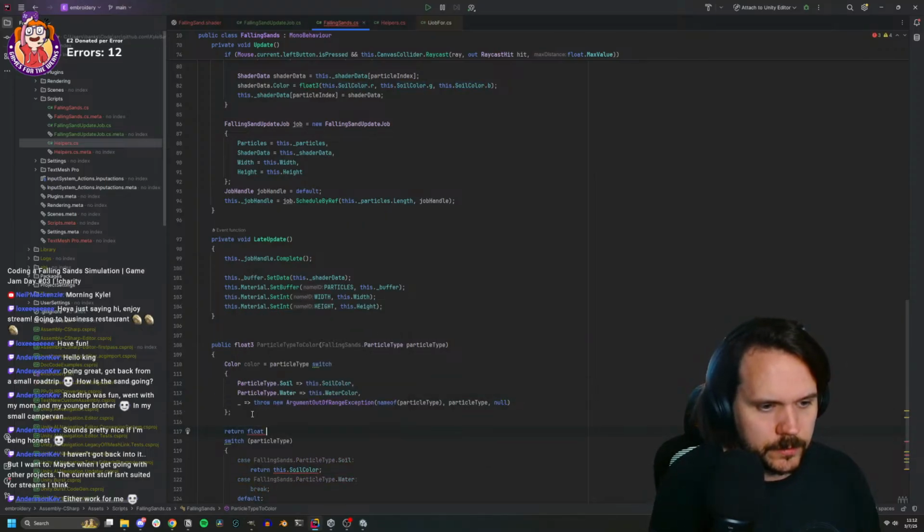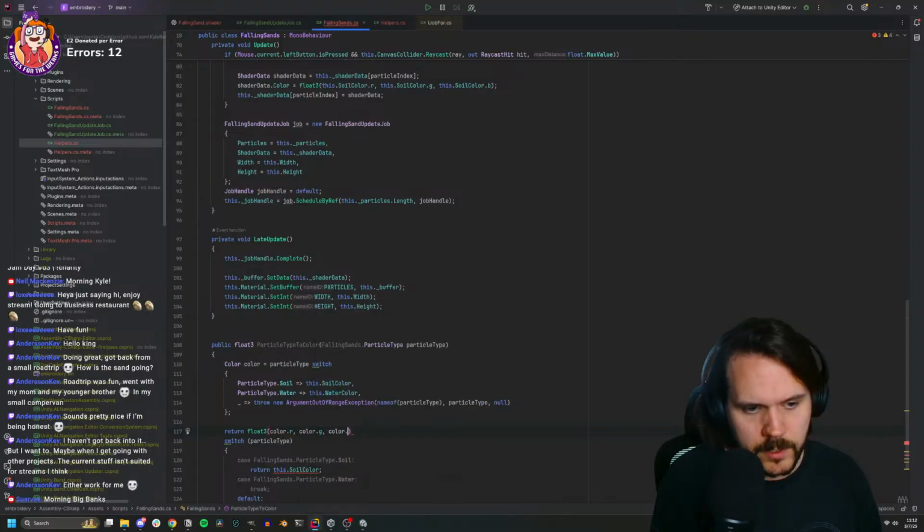And then we'll return float3, color.r, color.g, color.b.